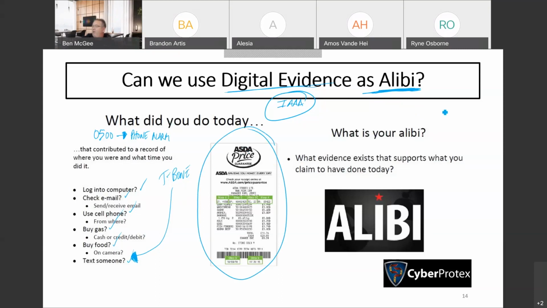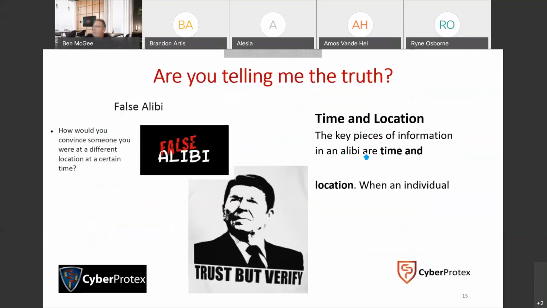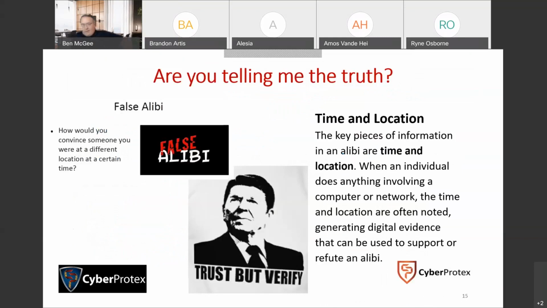So the evidence is there to support what you did or did not do based off of anything electronic, especially with the rocket in your pocket, your cell phone, right? We can look at location data. We can track via Google Maps where you've been all day long, and those types of things. And I say that because sometimes people like to give you a false alibi. And if they do, then how are you going to convince somebody that you were at a different location at a certain time? Well, it might be very difficult in this day and age, especially if you have a cell phone.